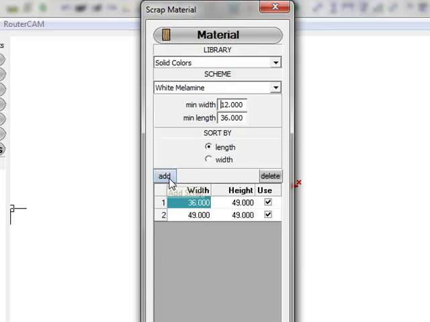But let's say, if I've used them somewhere else, I can simply delete them, or I can say add. And let's just, on the fly, say I've looked out in the shop and I found that I have a 24 by 97 piece left over from the last job. So I'm going to create these 3 scraps.